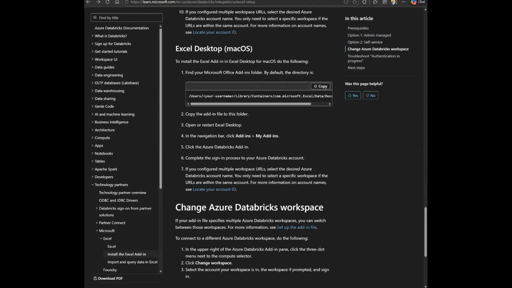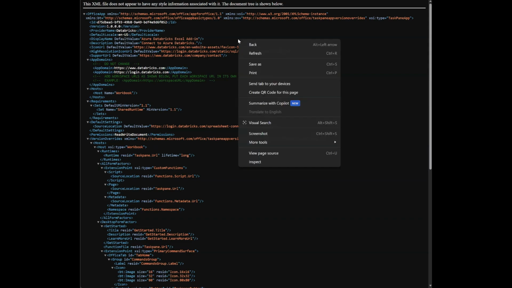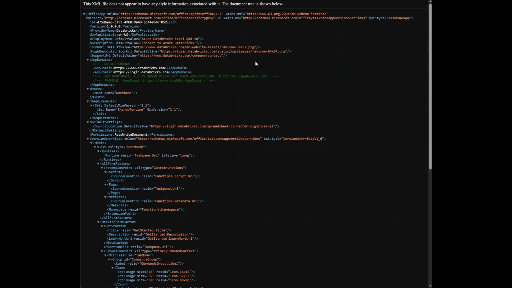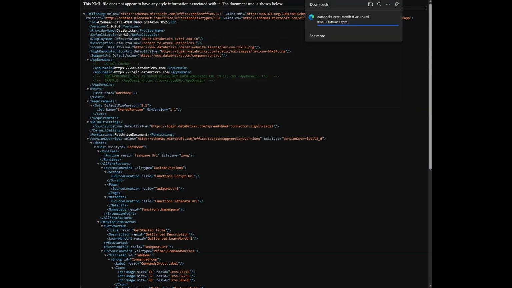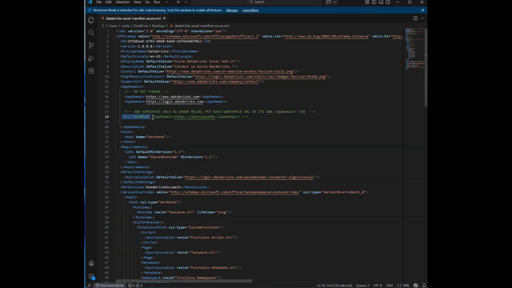To begin, we'll download the Databricks Excel add-in file from the Databricks documentation and save it locally. Once that file is downloaded, I'll open it up in VS Code so we can configure it. Inside the file, there's a section where I can specify the Databricks workspaces this add-in should connect to. I'll add my workspace URL into that section.